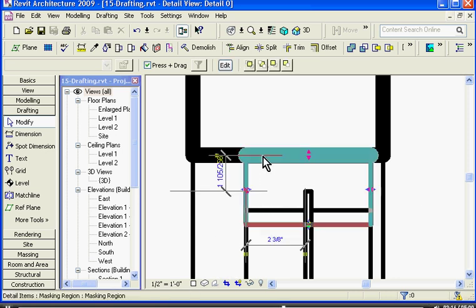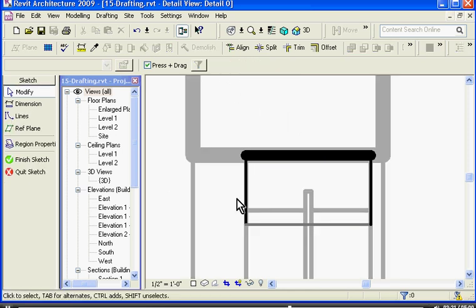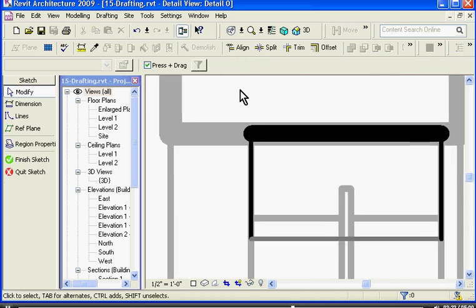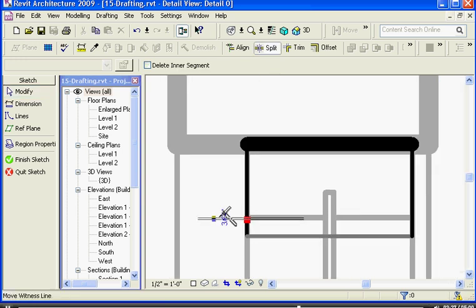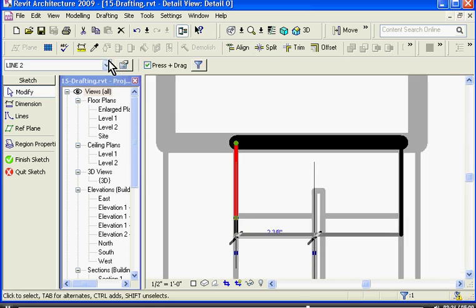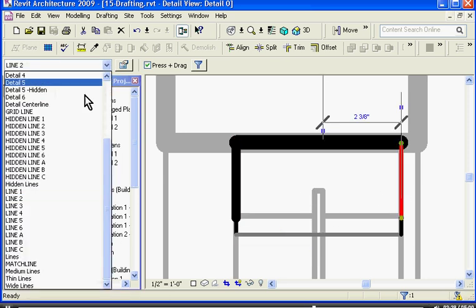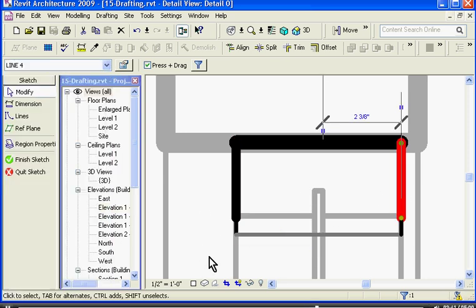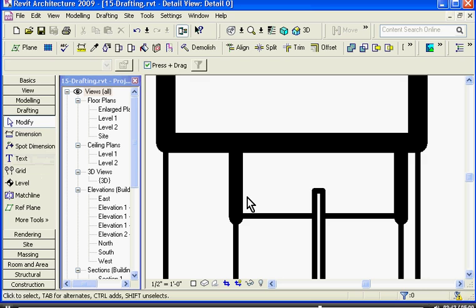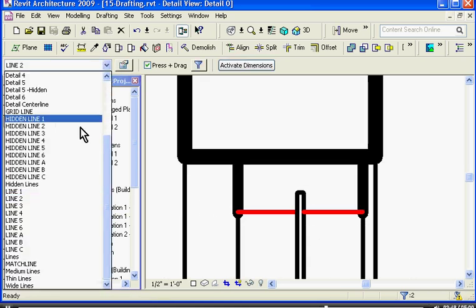Also, I can not only swap out the edges of the masking regions, but if I go back into the sketch mode, I can also split these lines using the Split tool at the top. Along any point I can click to split, and I'll split on the other side, and now I've split it into 2 segments where I can start changing their line weights independently. And I'll finish the sketch, and I'll change the line weights of the detail lines also.